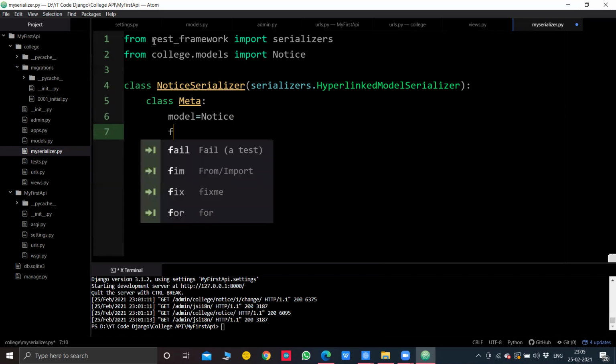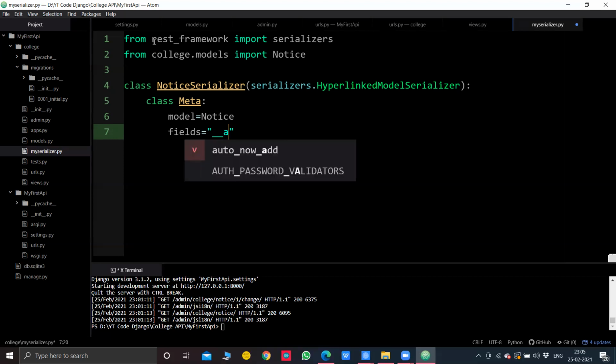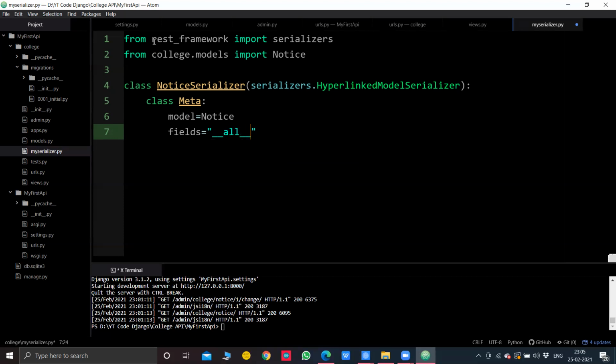and fields, whatsoever fields you want to put on your REST API. You can mention it as a list and mention all the names, or there's a shortcut: mention double quotes, and inside that mention underscore underscore, not slash or hyphen, underscore underscore all underscore underscore. This will take all the three entities, that is your subject name, your message, and the created date. Now I'll save it for now.